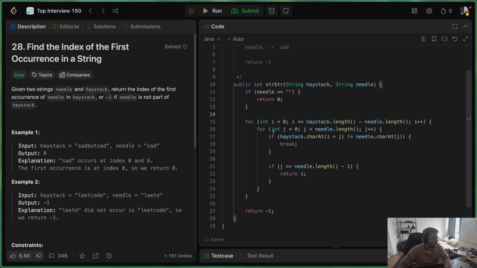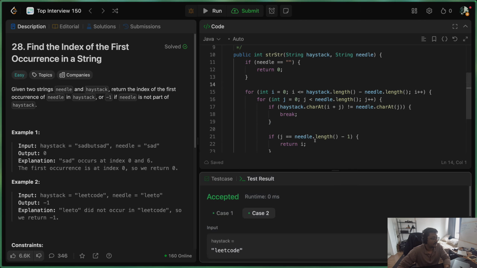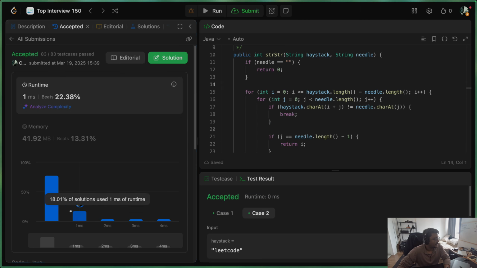Let's go ahead and run test cases for this problem and see if we are able to pass it. Yes, we are able to pass the test cases. So let's go ahead and submit this. And we are able to get an accepted solution.